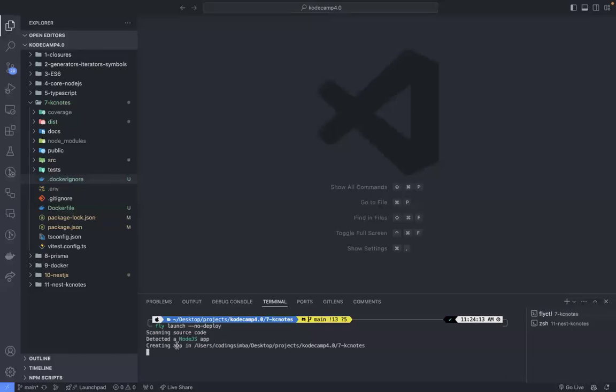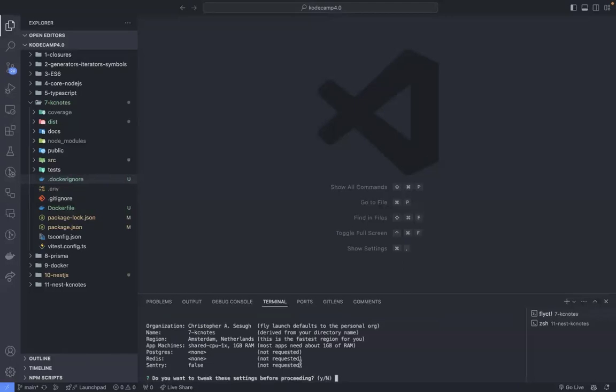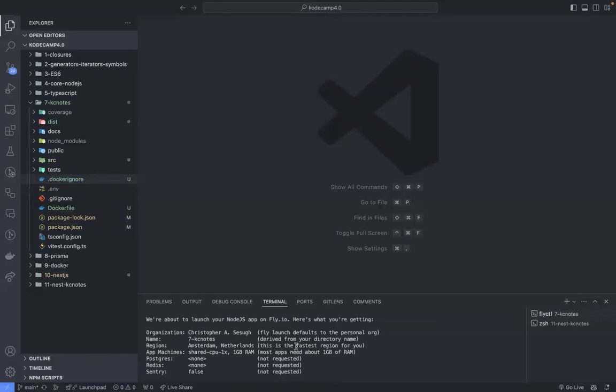Detected a Node.js app, creating app. So do you want to tweak this? Yes, we want to tweak it. The organization is my own personal organization, Christopher Esesu. The name is 7KC Notes. So it's grabbing the name from the package.json.